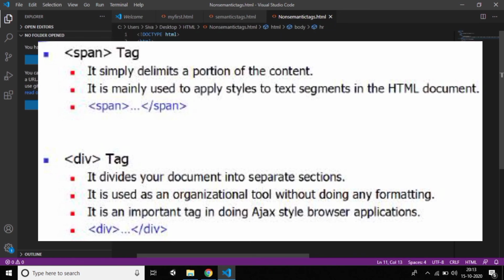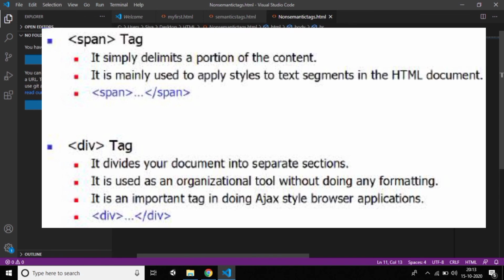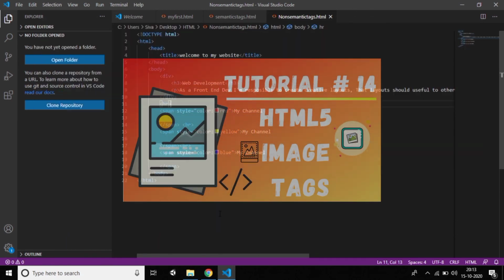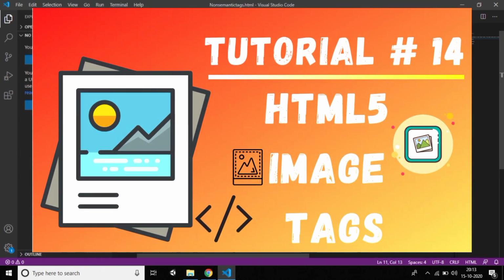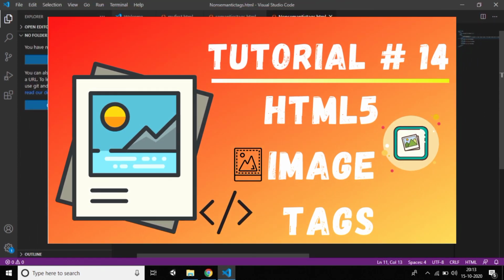If you want more things, I'll come with another tutorial which is images. I want to display images in HTML, so what image tags are available, everything we'll discuss in the upcoming tutorial. Until then, wait for the next tutorial.